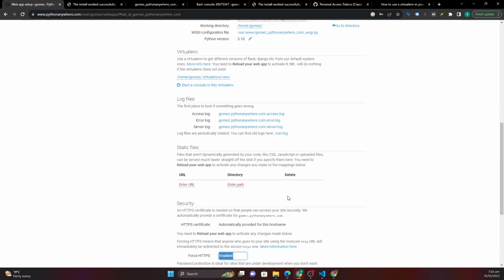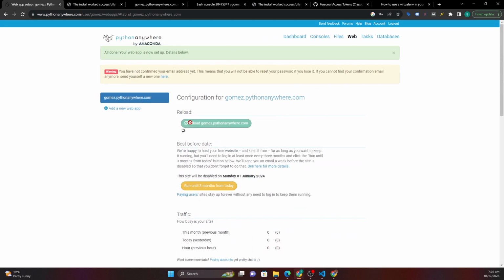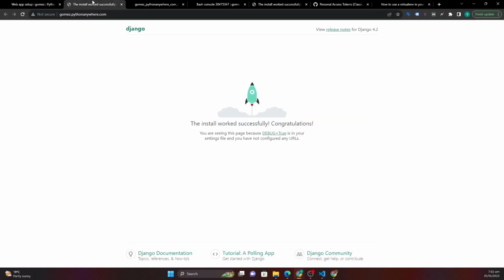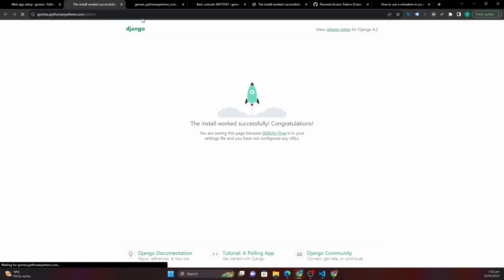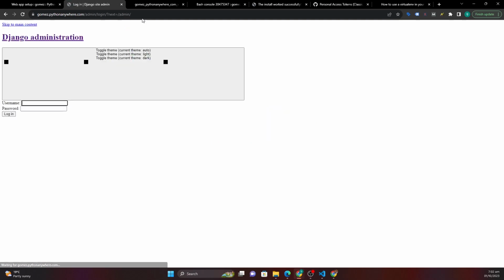So it's enabled, and then I can reload this. If I come here and do this, you can now see it's loading over HTTPS. Now I'll just try to go to my admin and see if everything is working. Now you can see that our admin is broken.